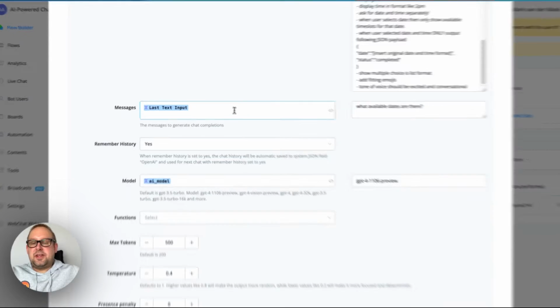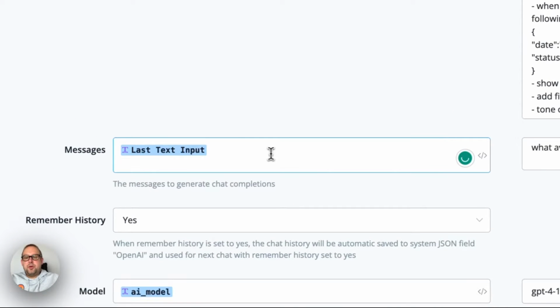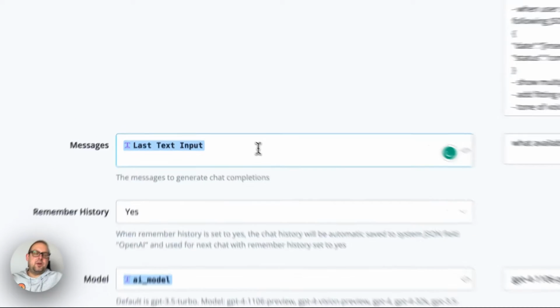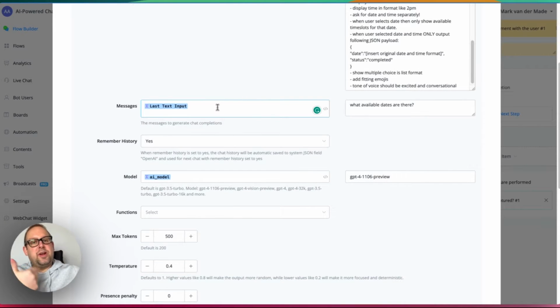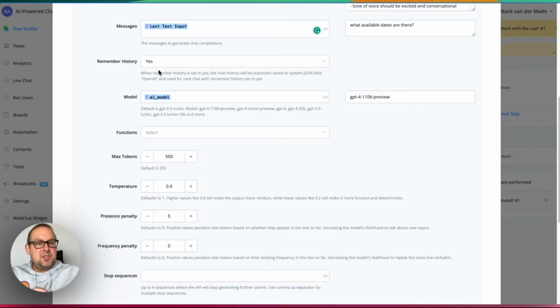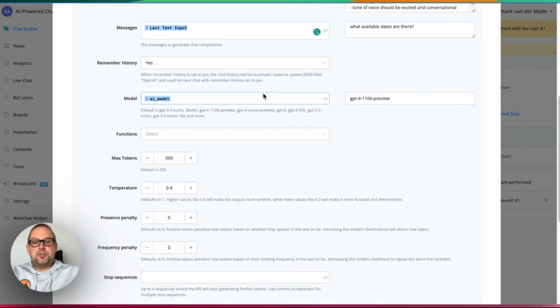Then we're going with the last text input again, and we can also put a dot here, but that's not really necessary because if we're going towards the appointment booking, then we always have a last text input from the user anyway. Remember, history towards yes is again really important because that will allow us to loop through the data where the user is first going to select a date and then an available time.